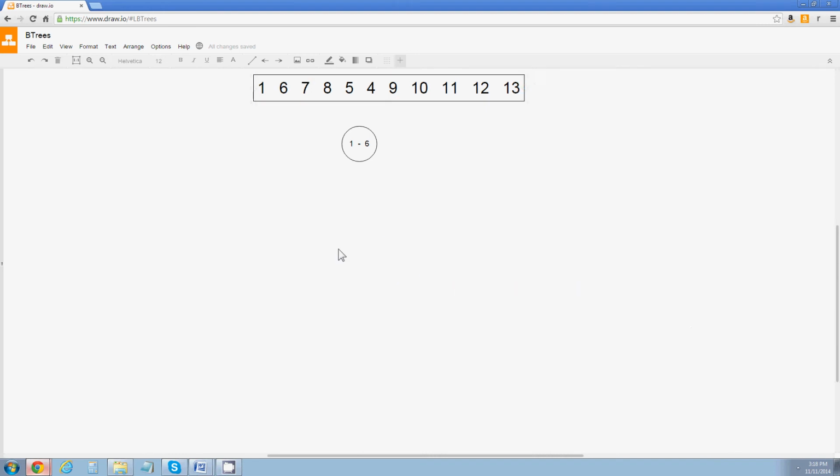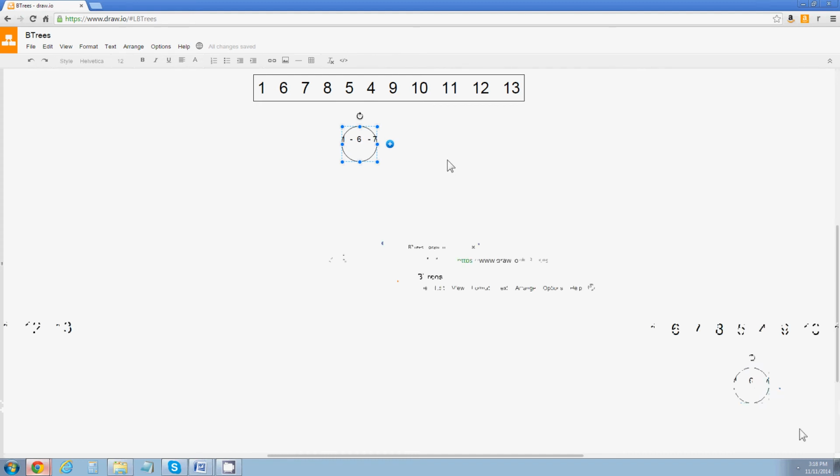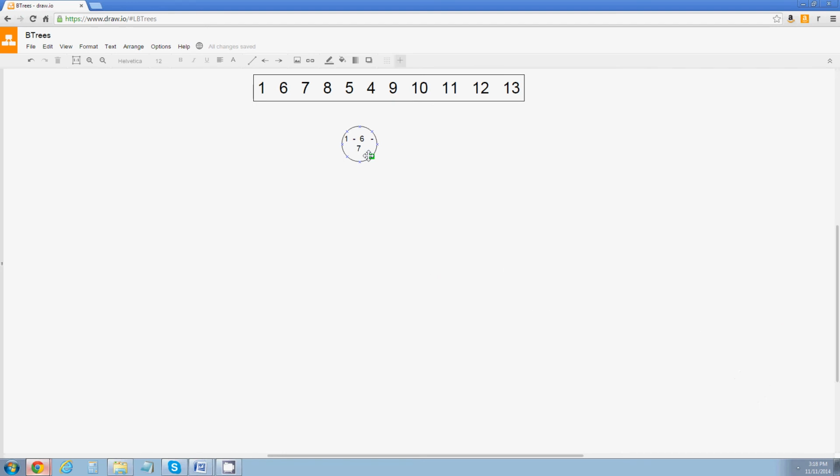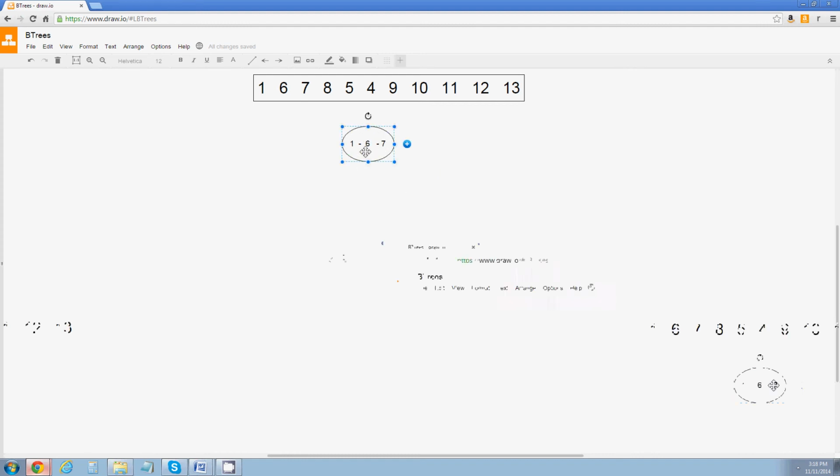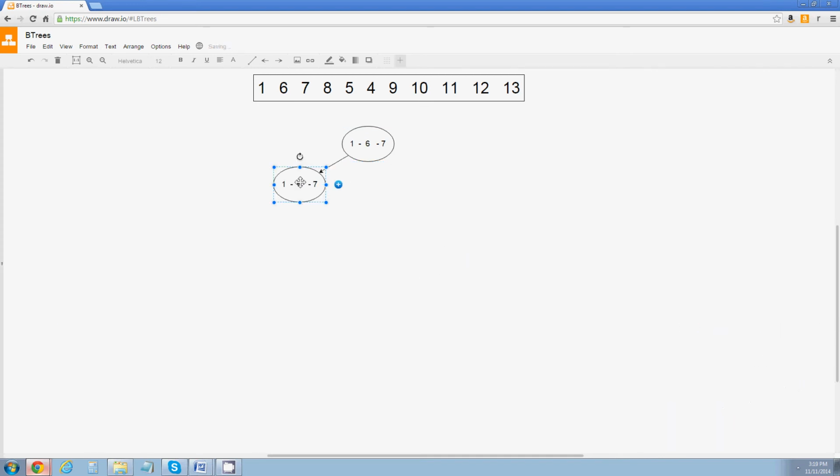Next up is to add 7. So what I do is I search for the leaf where 7 would belong. Now 7 would belong here, to the right of 6. But what I've done now by putting that 7 there is I've actually created a 4 node. Because a 4 node would look like this and it would have 3 pieces of data.